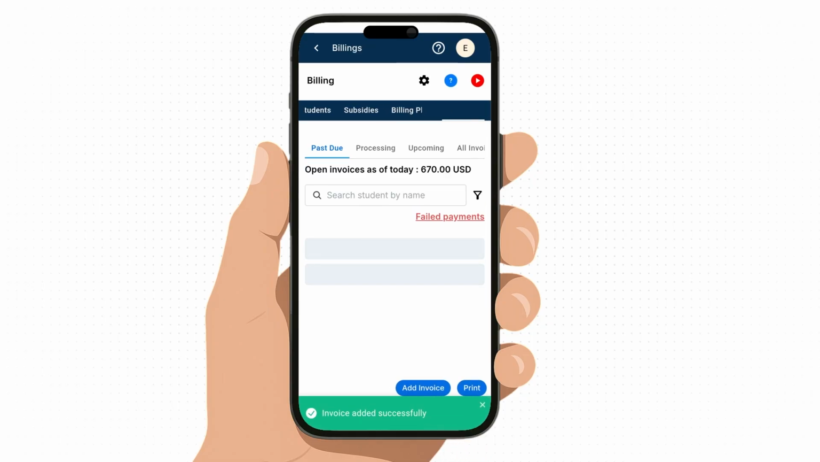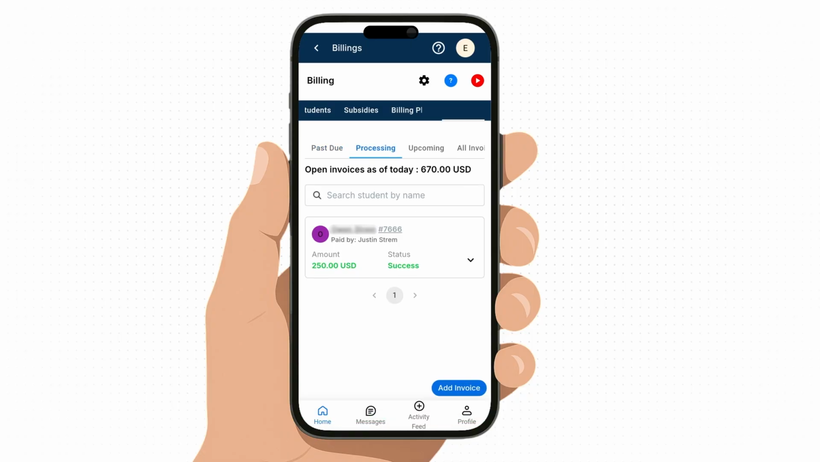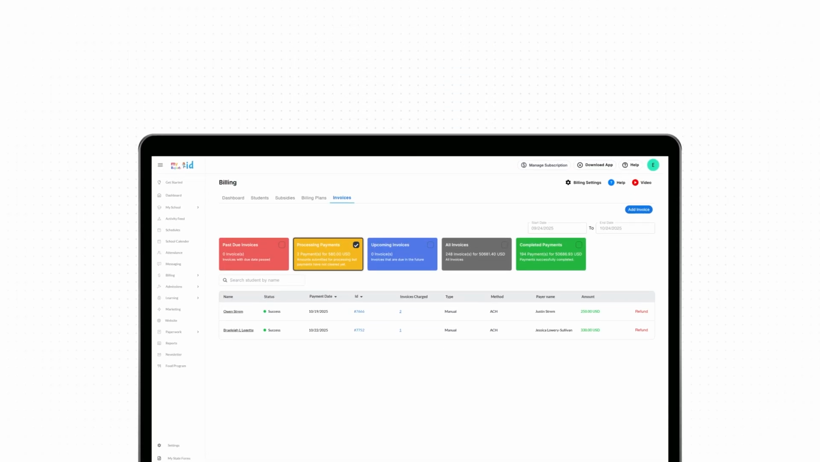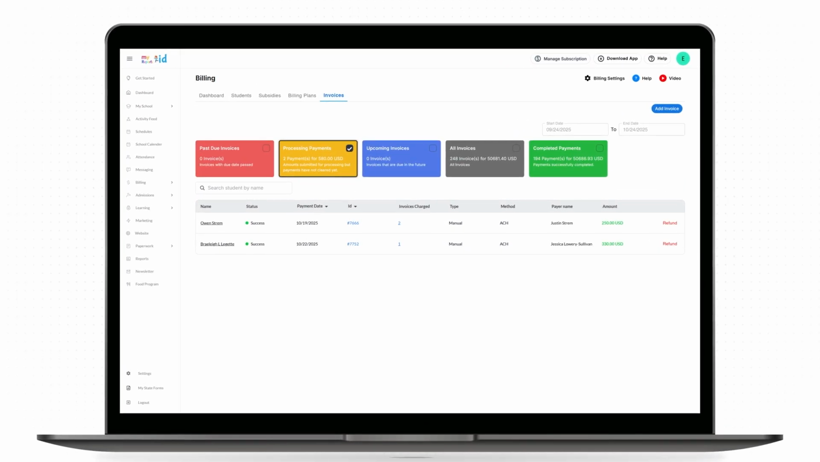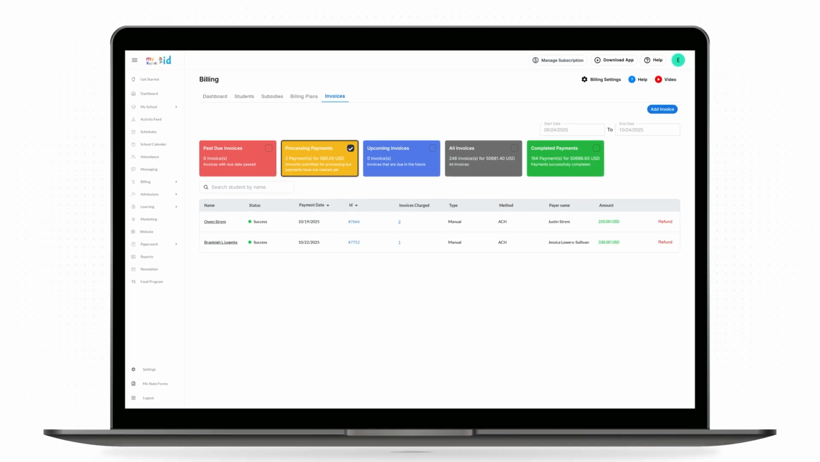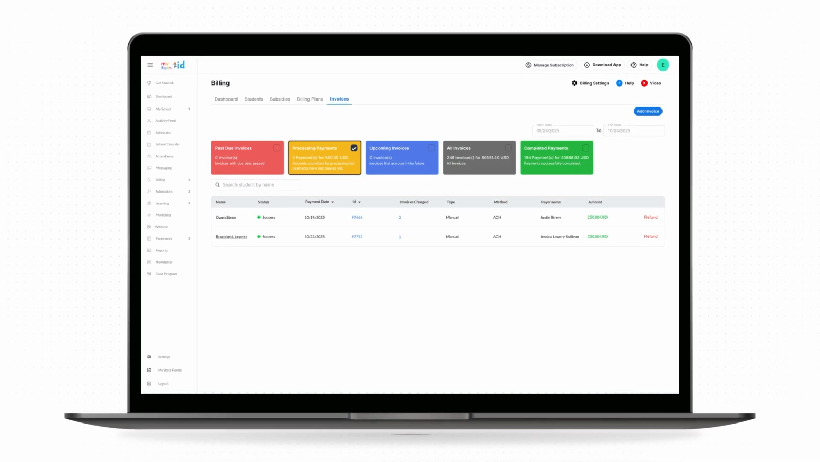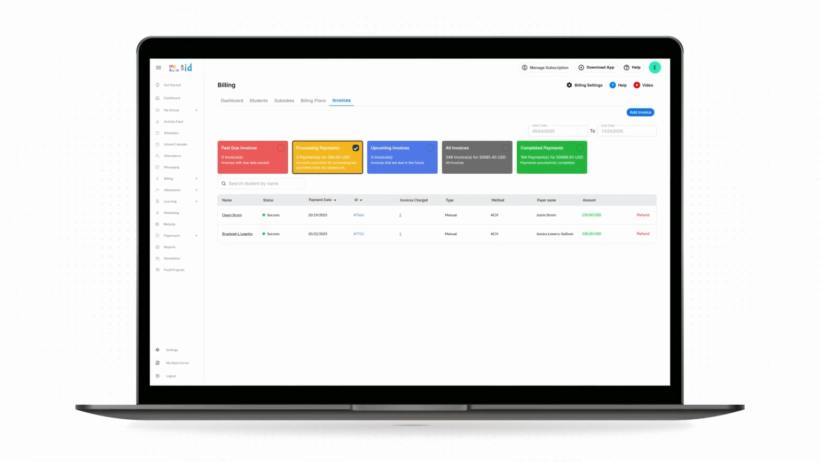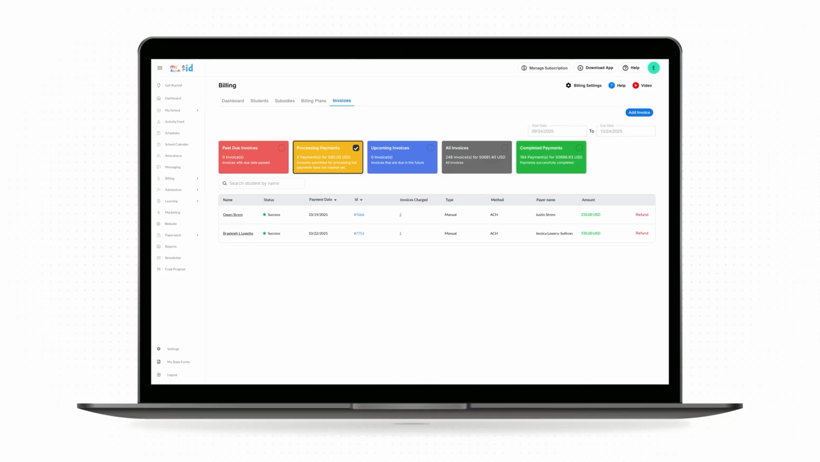Whether it's sending reminders, recording payments, or creating invoices manually, everything is designed to help you manage billing smoothly, transparently, and efficiently in MyKidReports. You can also download or print any invoice directly from the invoice page, perfect for record keeping or sharing with families. And for an even more convenient experience, we recommend using MyKidReports on a desktop or laptop. The wider interface makes it easier to manage billing, view reports, and handle multiple invoices efficiently.